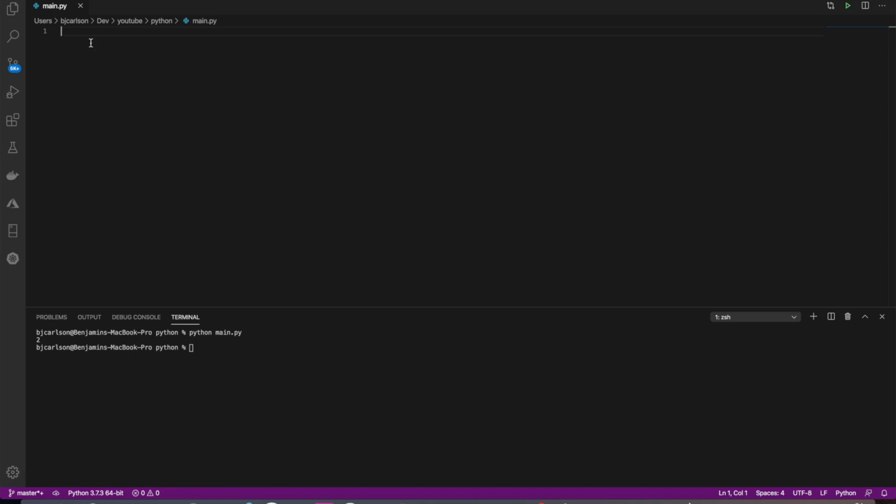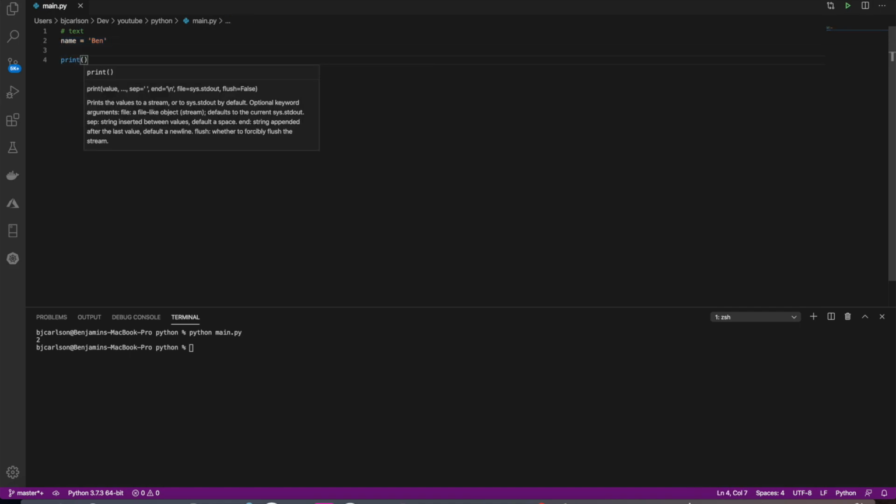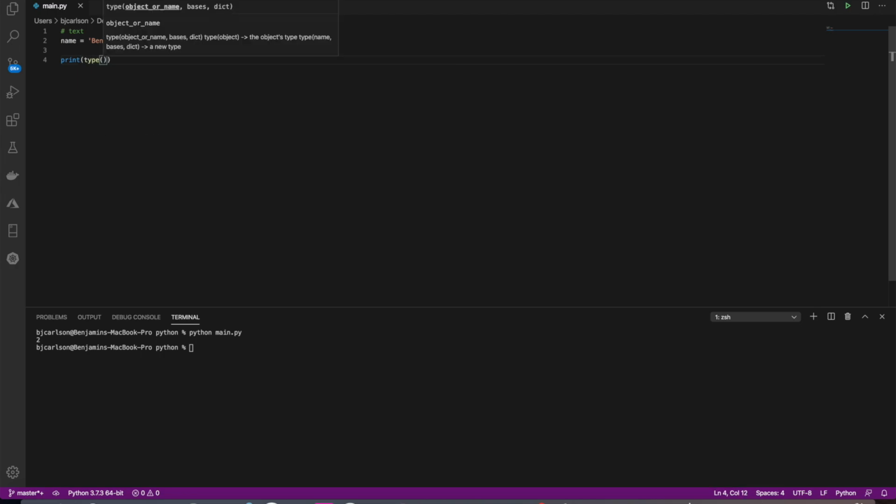The last thing to cover are data types. Alright, let's first look at text. So, say we want to declare a person's name. We can do name equals Ben. This is type str. We can test that by printing out the type and passing the variable name. Now if we run this, you'll see we get type str. So this is of type string.